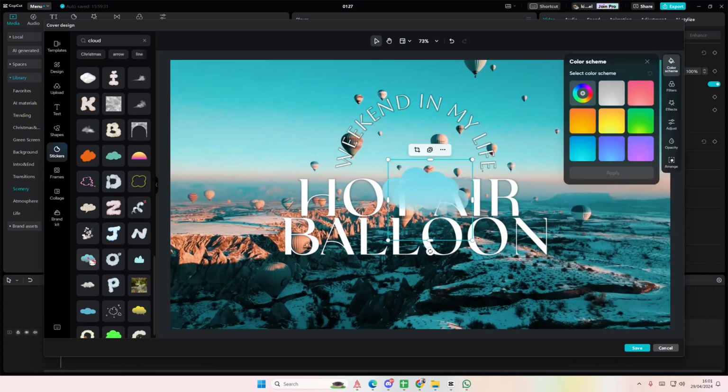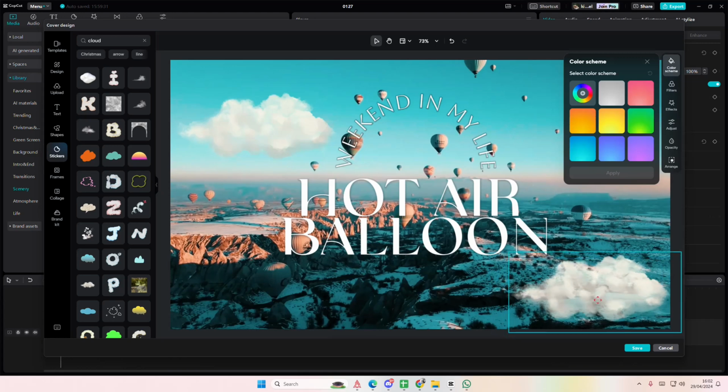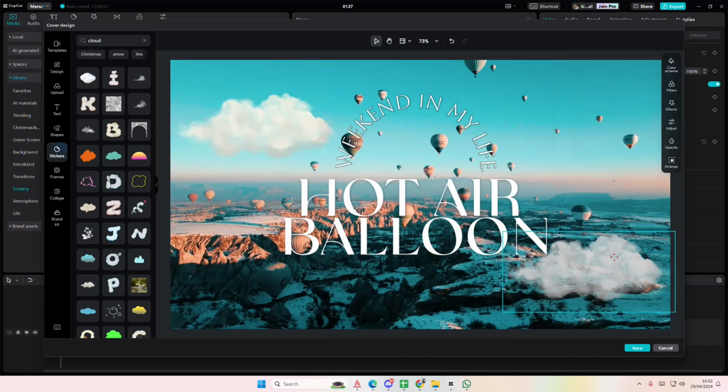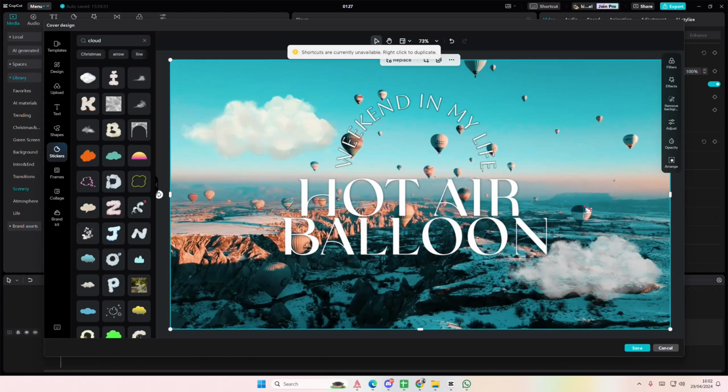Just double tap it and add it to your image. Oh, this one's like a speech bubble, and you can change the color of the stickers, I think. Let me actually see if you can change it. Oh, you can select it and you can press apply. But I quite just like the normal color on it. Like that. Just copy and paste it if you'd like to.